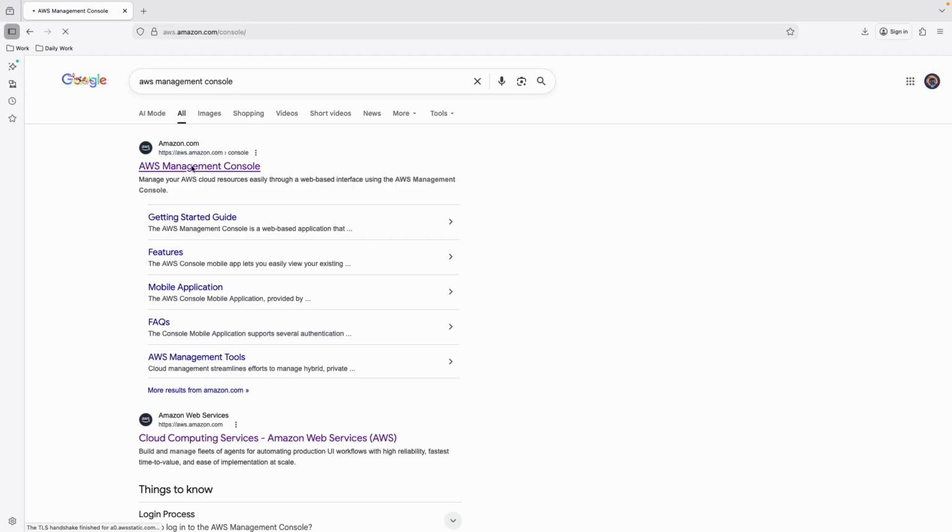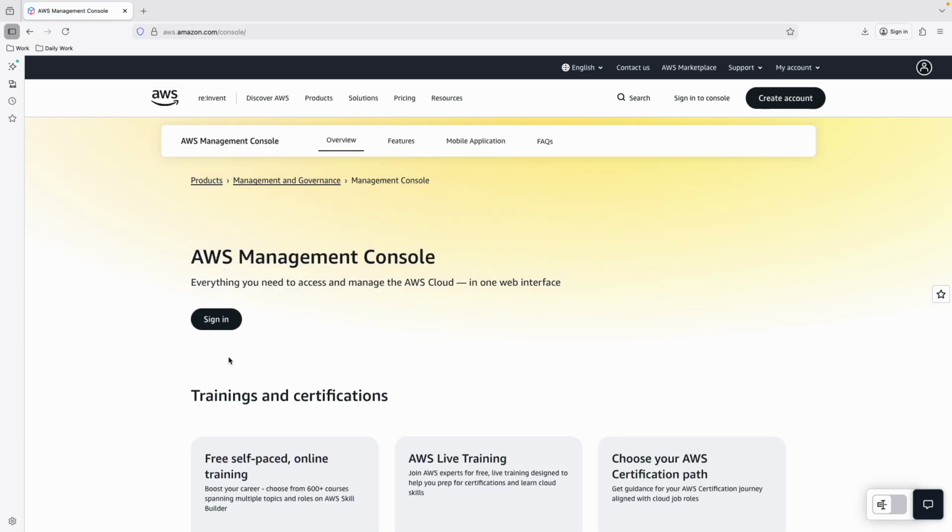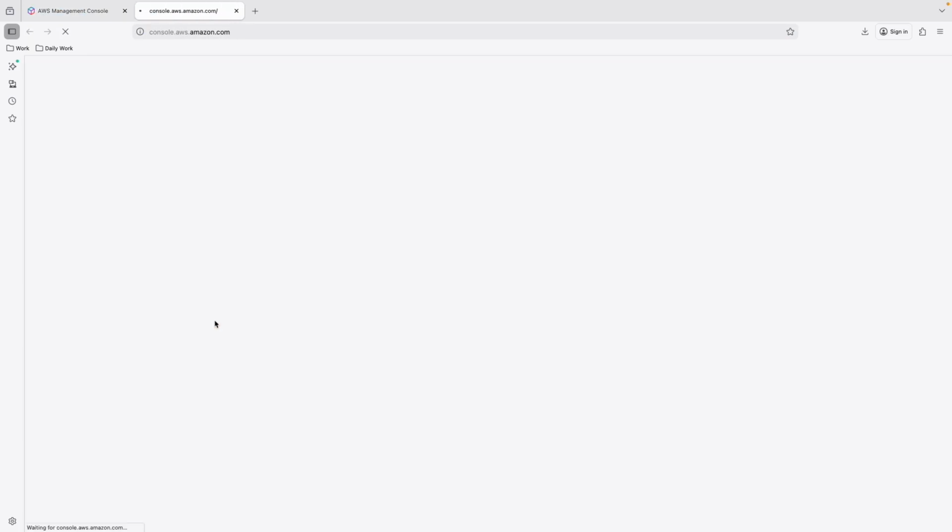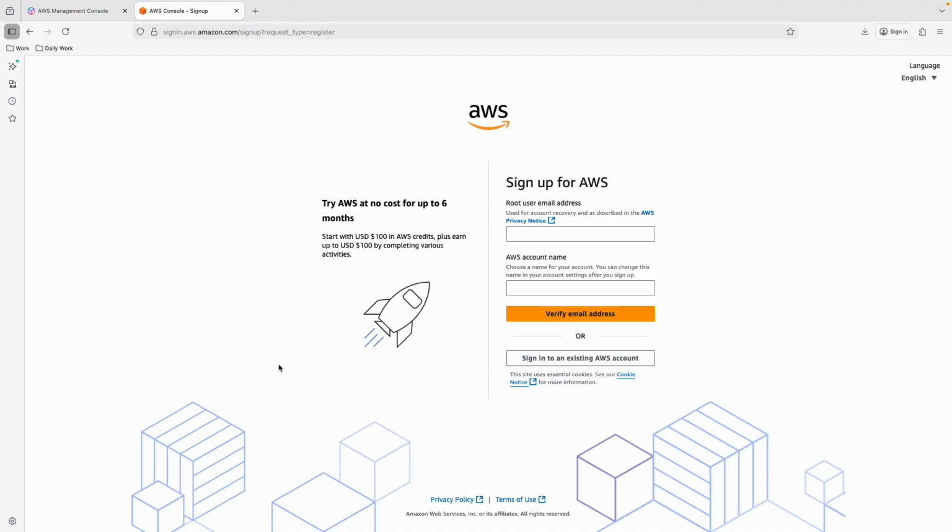The first item in the list, AWS Management Console. Let's click that. Here is the sign in option. Let's click sign in button. This is the page to sign in as a new user. You can see try AWS at no cost for up to 6 months, and when you are going to create a new account, AWS is going to give you $100 credit that you can use for next 6 months. And the first step is you need to provide any email address which you haven't used previously.